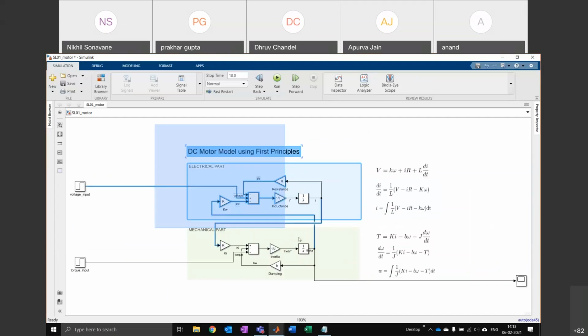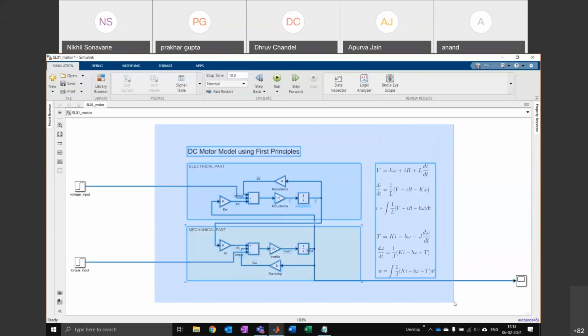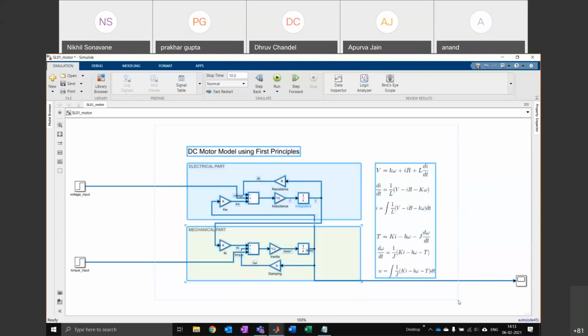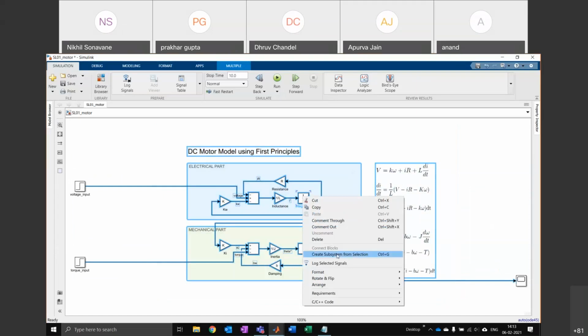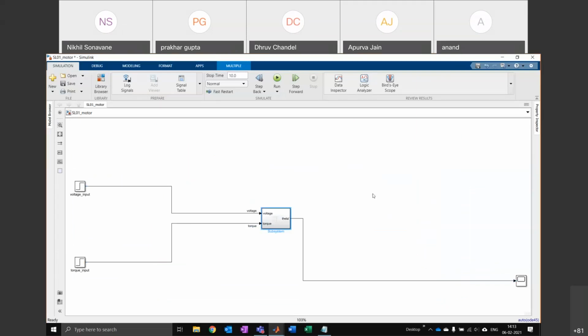Then you select all of this complexity in the middle. So you select all of it except the inputs and outputs. And once you have selected it, you right click and you create subsystem from selection, or you can press Ctrl G. Once you do this, this entire thing will collapse into a subsystem. Just write yes or no if you're able to do this. I'll explain why we have done this.